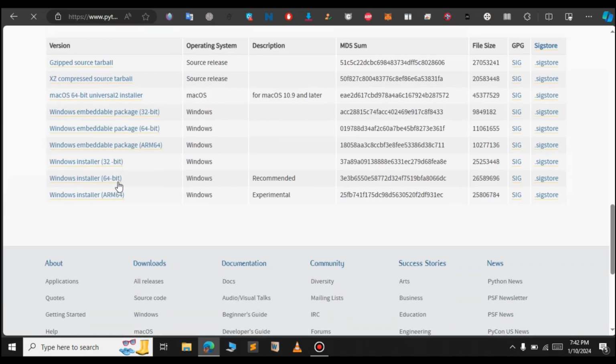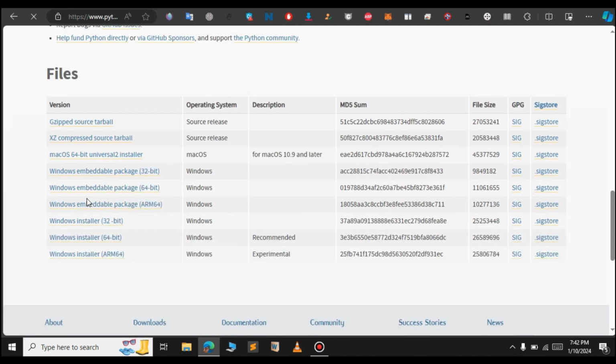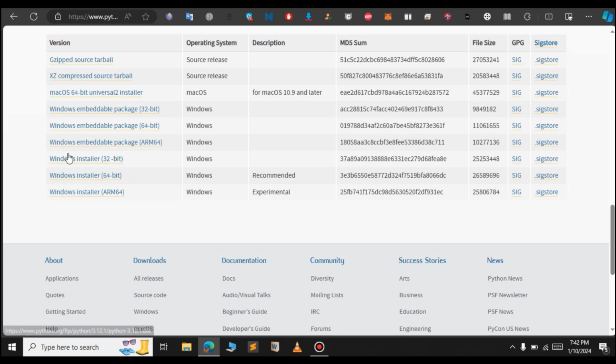If you are having macOS, you can download this file. For Windows, there are two Windows installers available for 32-bit and 64-bit. Choose depending on your Windows operating system, 64-bit or 32-bit. I'm having a 64-bit operating system, so I will choose the Windows installer for 64-bit. If you click on that, it starts downloading.